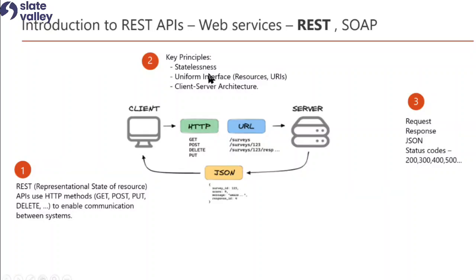Statelessness means every request is independent. There is no connectivity between the requests. When I send a request from the client to the server using the HTTP or HTTPS protocol, that request is independent, and another client also sends another request that is also independent. When you look at SOAP, all are interconnected.